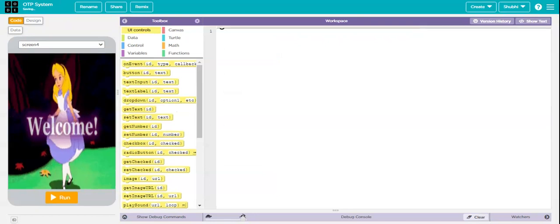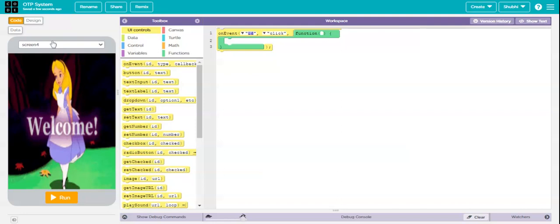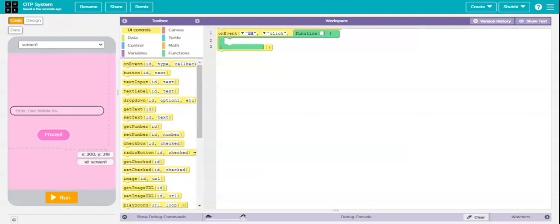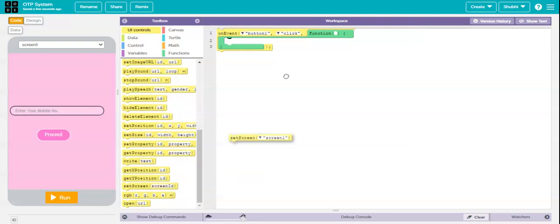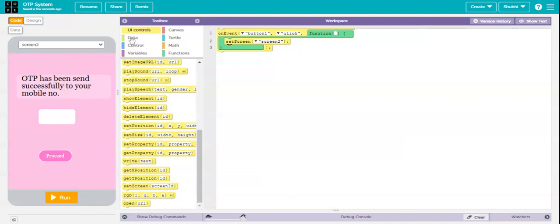So on event, when this proceed button, which is button 1, is clicked, I would like to set the screen to screen 2, and also I want to set the number in the text area. This can be any random number.